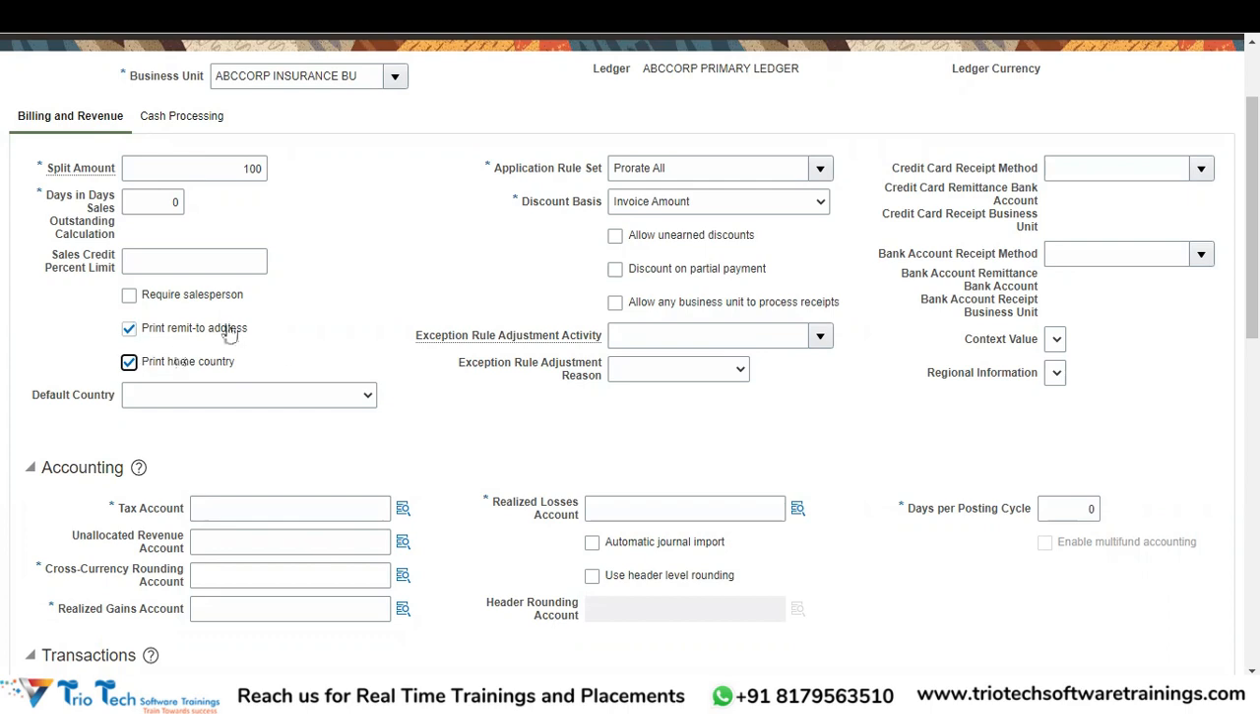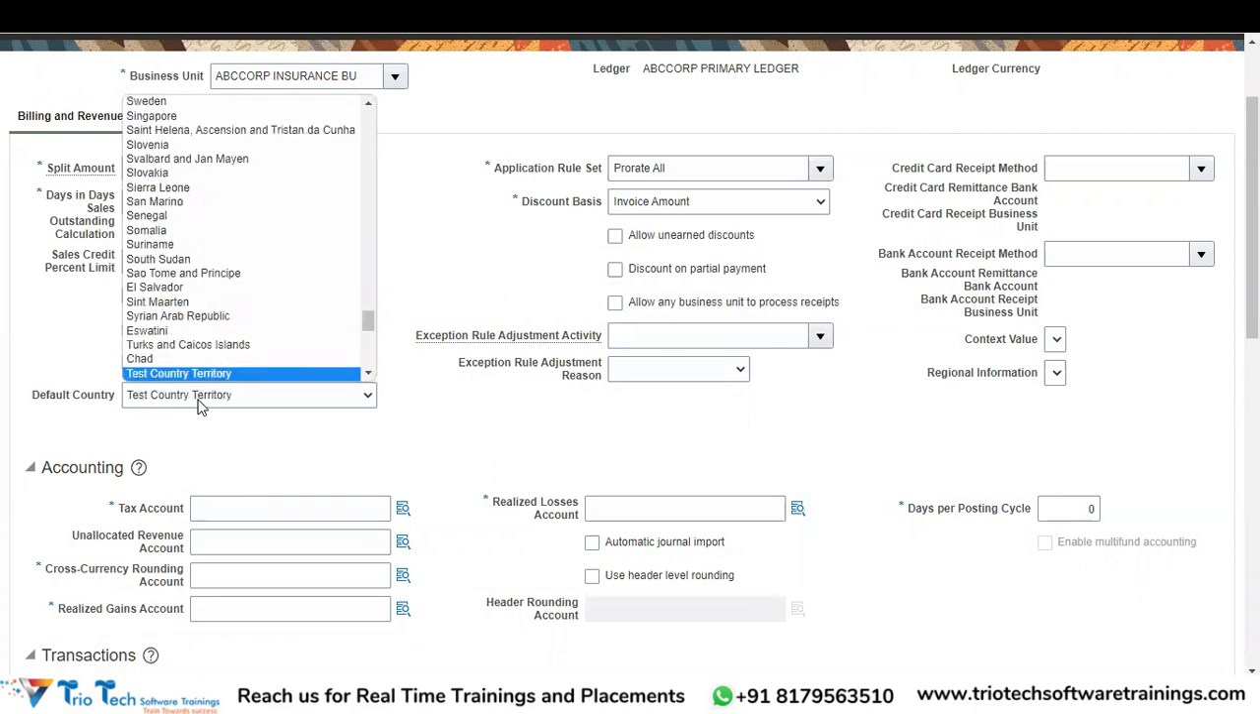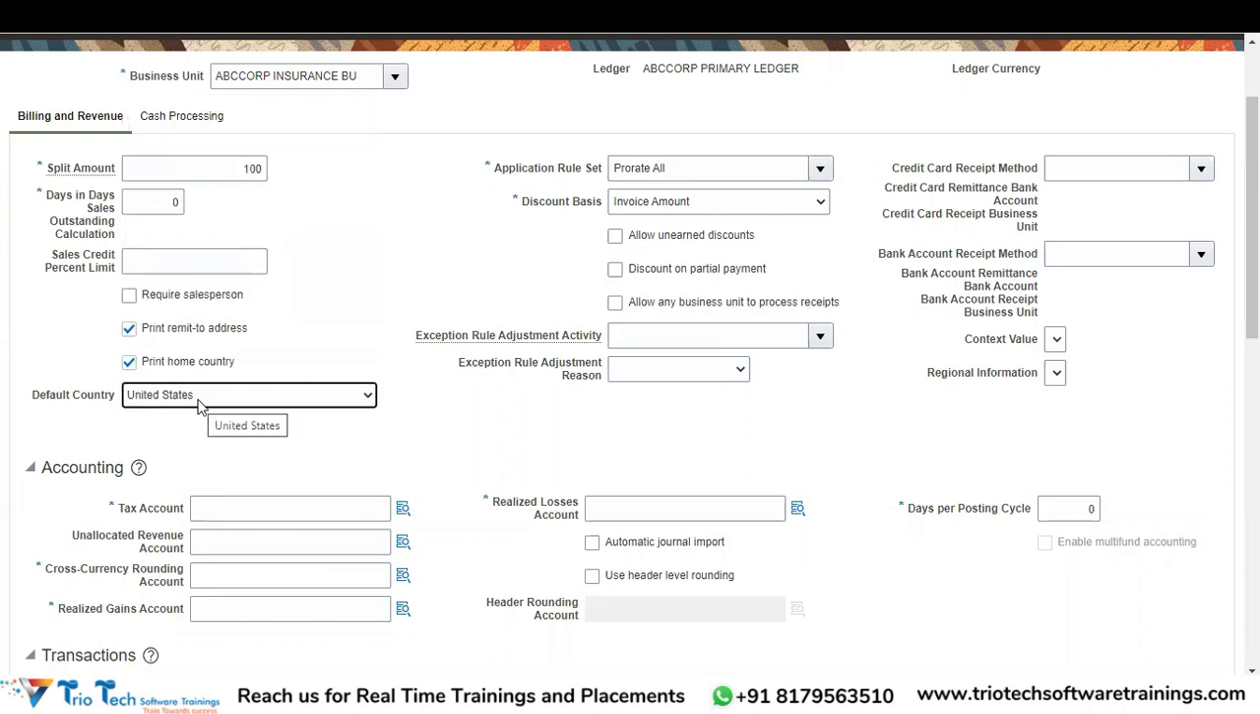This is for printing the remit to address on the invoice. For example, if the remittance needs to be done by check by the customer, then it shows the address to which it needs to be sent. So that is what this is all about, printing it on the invoice. And then printing home country: you will have to select the default country. Since all our setups are related to the United States, I will say default country as United States.